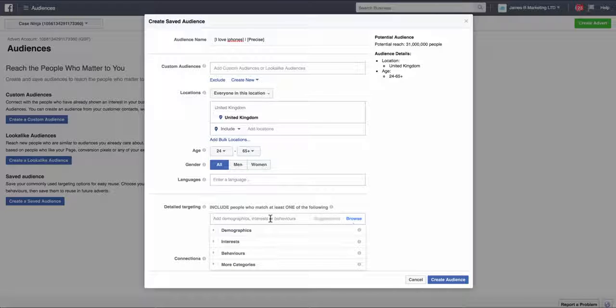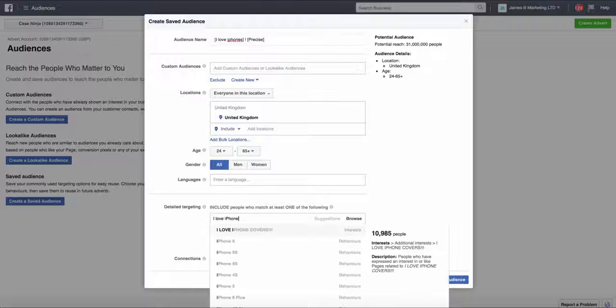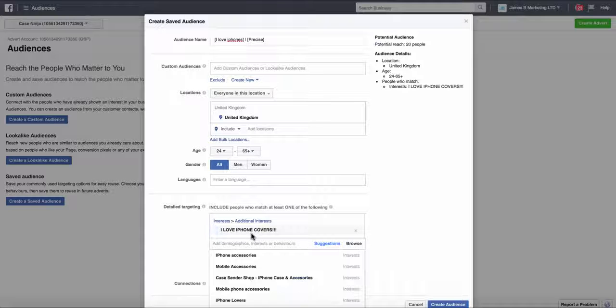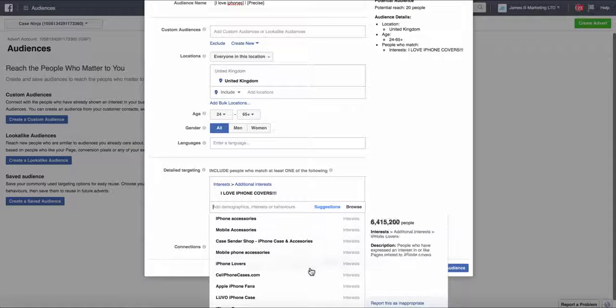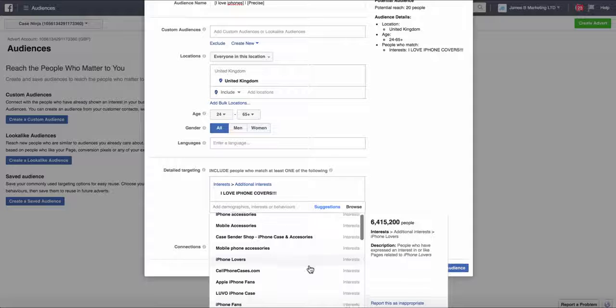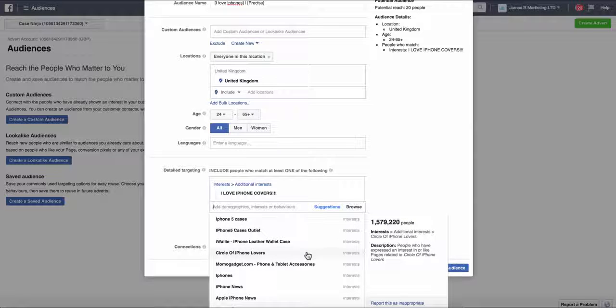And we're going to target people who love iPhones. So get started. Simply just type in I love iPhone. Well, here we go. I love iPhone covers. That's going straight into our audience. That's exactly what we're selling. So we want that in. Small audience, like you can see, because I'm targeting the UK, it's only 20 people, so it's pretty much useless. But iPhone lovers, 6.5 million, is quite big. So circle of iPhone lovers, also 1.5 million.